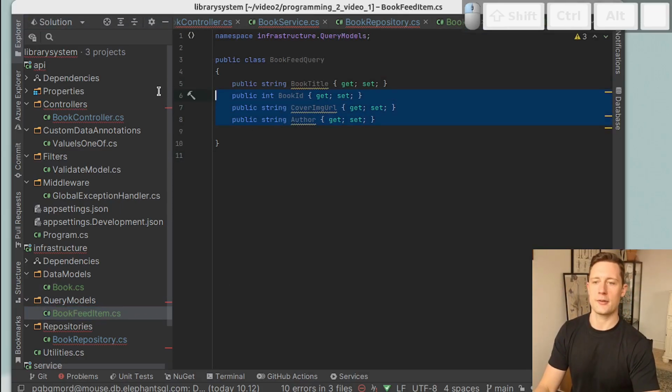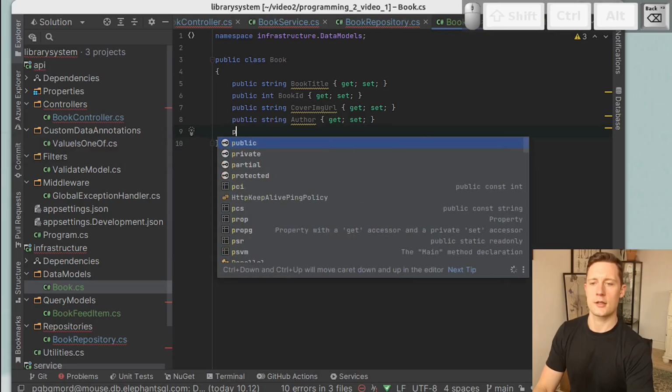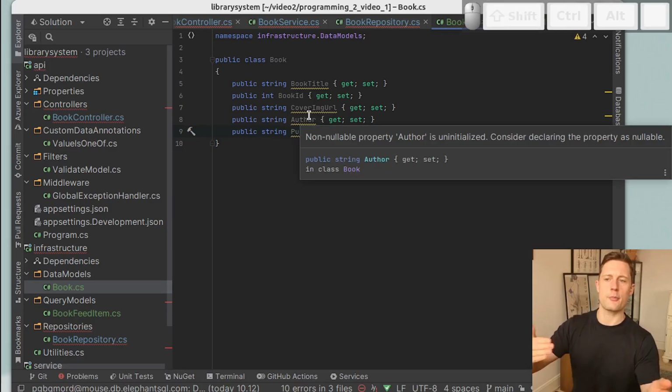And of course, that one model might just correspond with this one one-to-one. I'll just build the book model. We need all these, right? And then we also need the public string publisher get set. So we have a couple different models already.